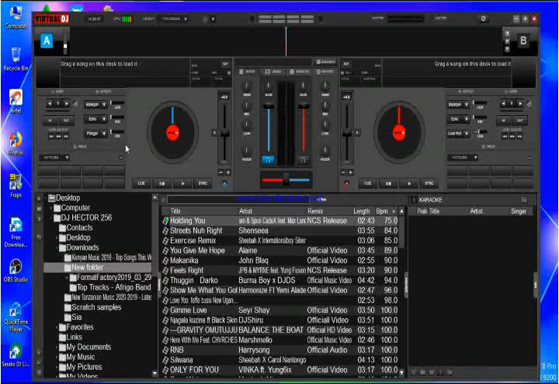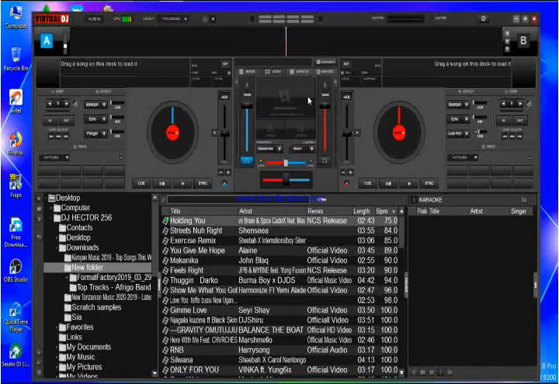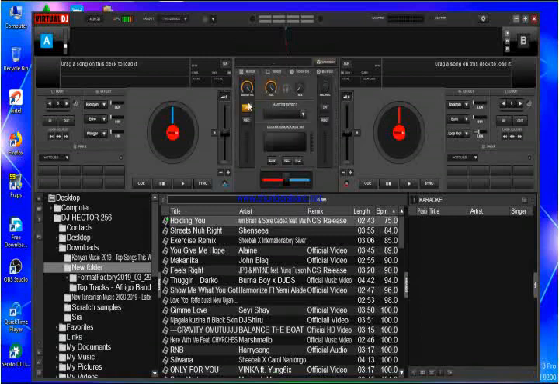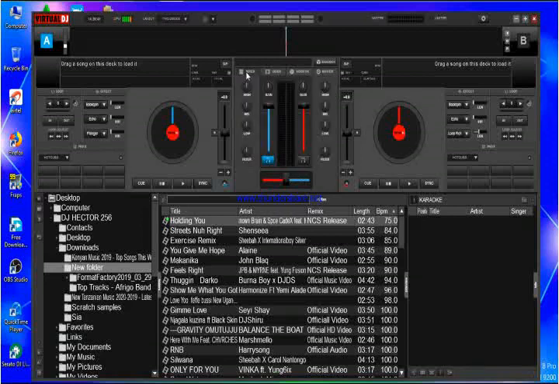Here you have your deck one. Deck one is our left deck, and deck two is our right deck. Here you have the mixer section. I have video here, you can click and watch your videos, and scratch and master. Here is the master volume, edit volume, mix volume, and mic. Let me go to the mixer.